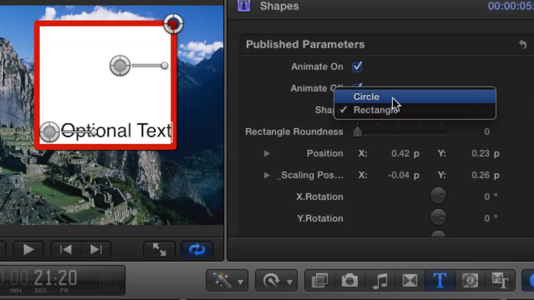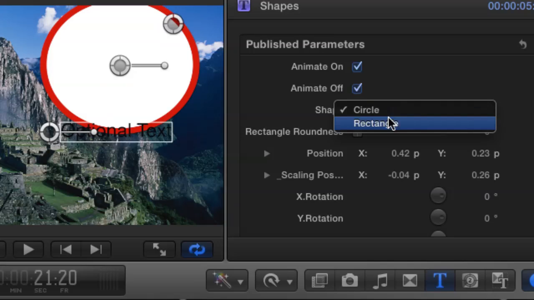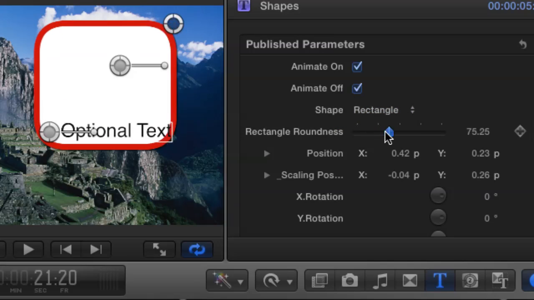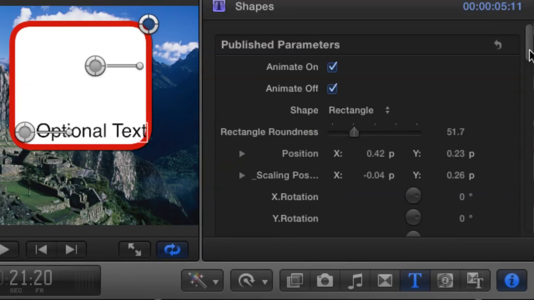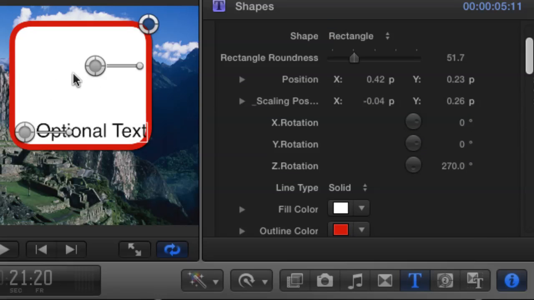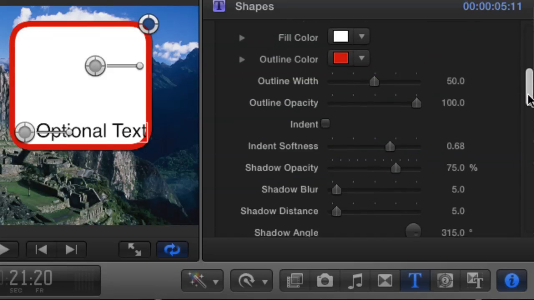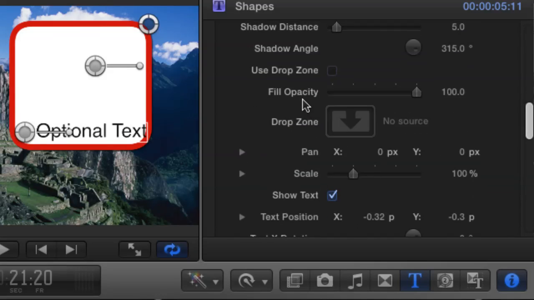And then in the inspector, let's blow this up a little bit. I can have a rectangle or a circle. I'm going to stick with a rectangle. Maybe round the edges a little bit. And then all those things I changed in the screen with the on-screen controls, I also have the same controls here because I can keyframe them to animate it over time. But what I'm interested in, I'm going to go down here to where it says use drop zone.